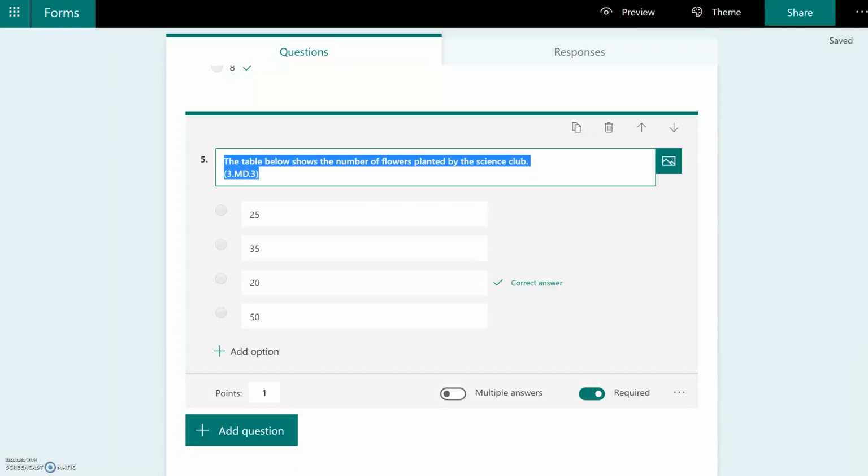Microsoft Forms also allows the user to add images and videos to any one of the questions that you add to a survey or a quiz. So, for example, you see here, this is an example of a math question. And you can see it says the table below shows the number of flowers planted by the science club. So, if you need to take an image as part of your question, you can now insert this.